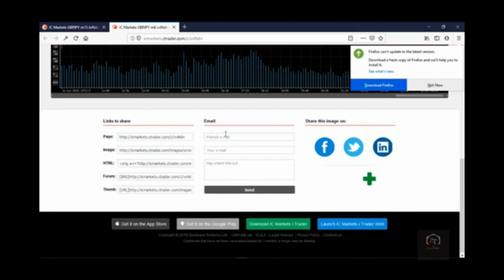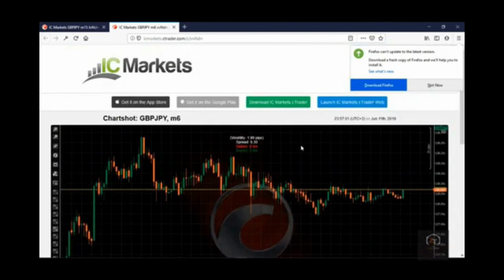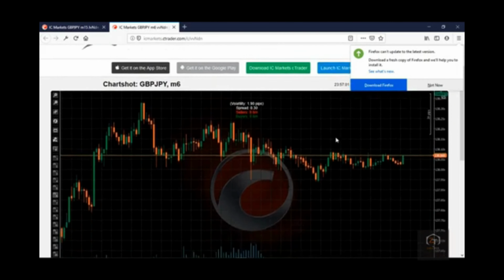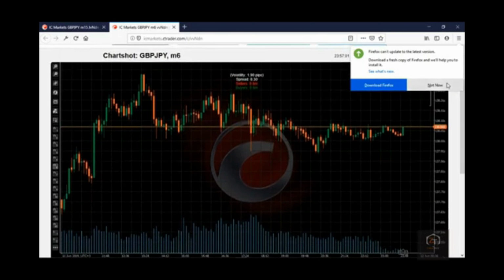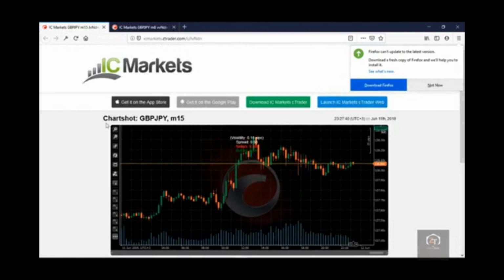And this I can share to email. I can send it to Facebook or WhatsApp, or I can share a link, link to page, link to image, HTML, and different kinds of things I can do here with this. Just this screenshot I just did, I can get. It's very awesome. This platform is very awesome. I can forward it anyhow, and this is GBPJPY all snapped.